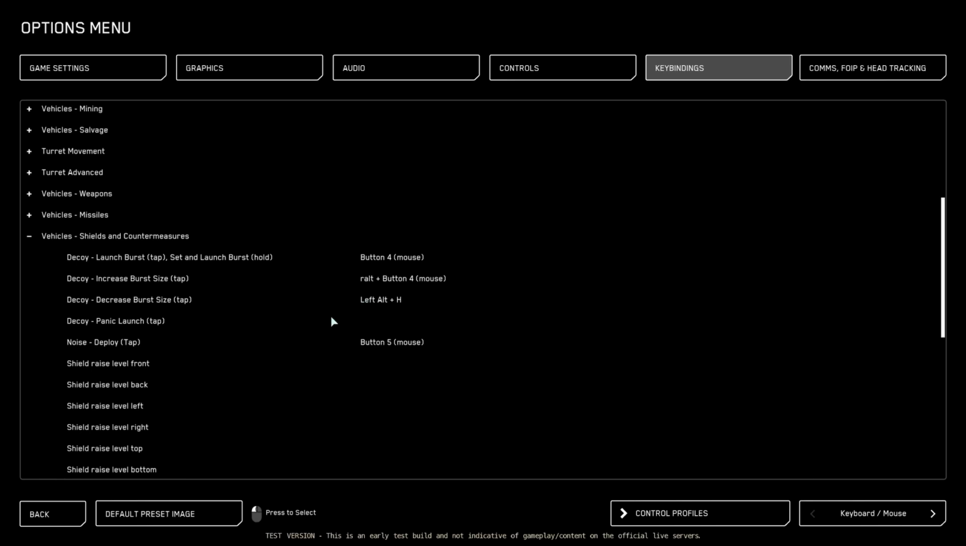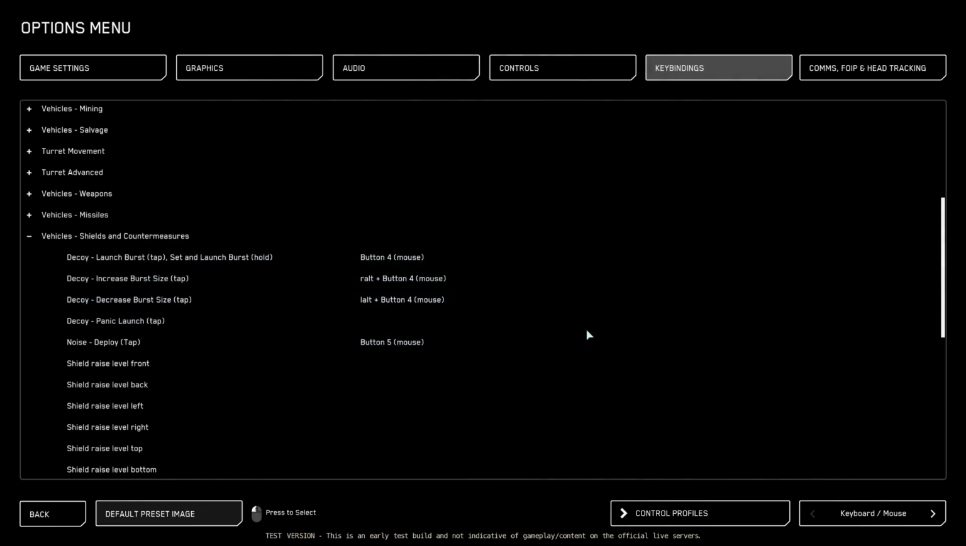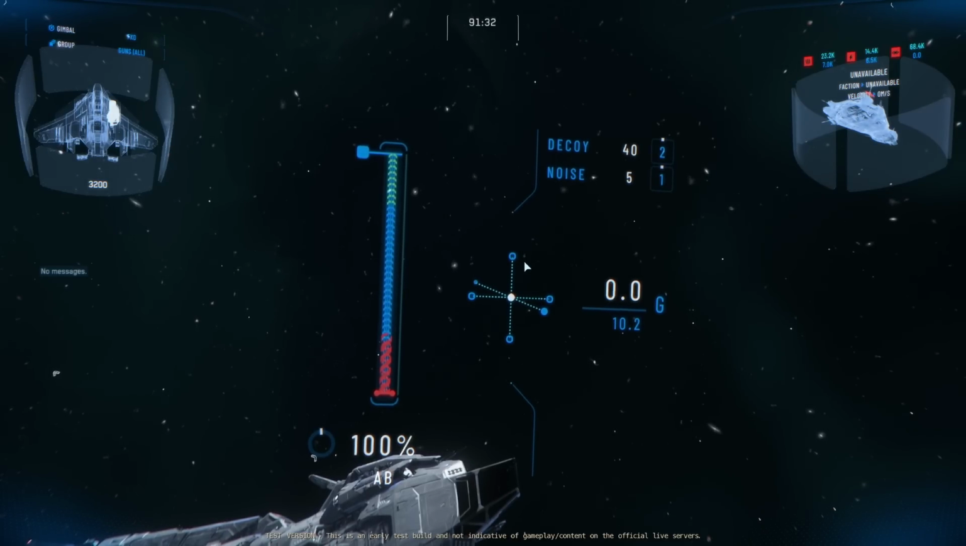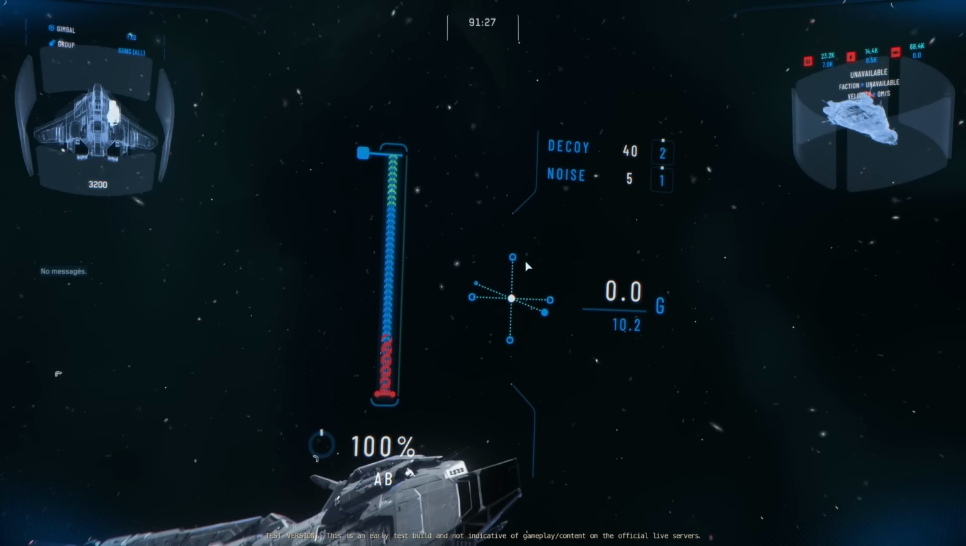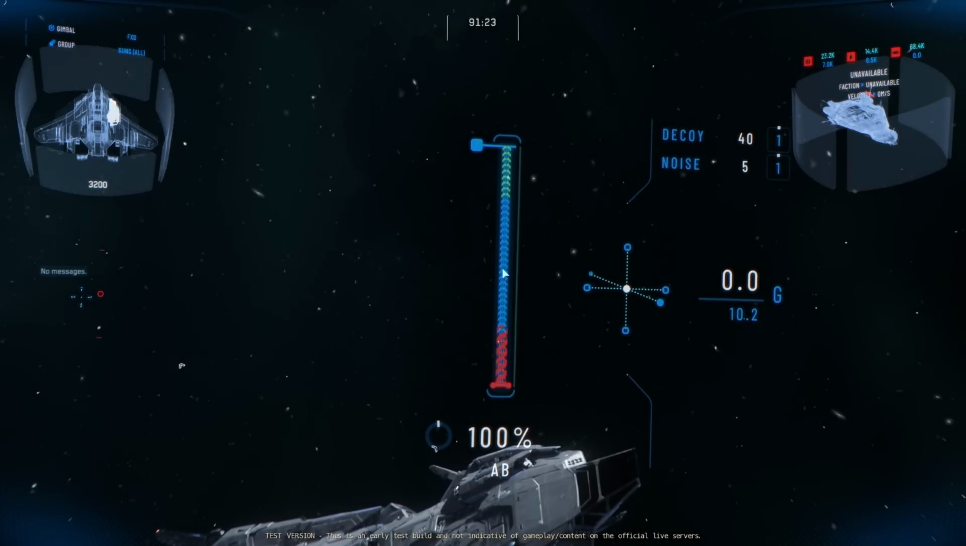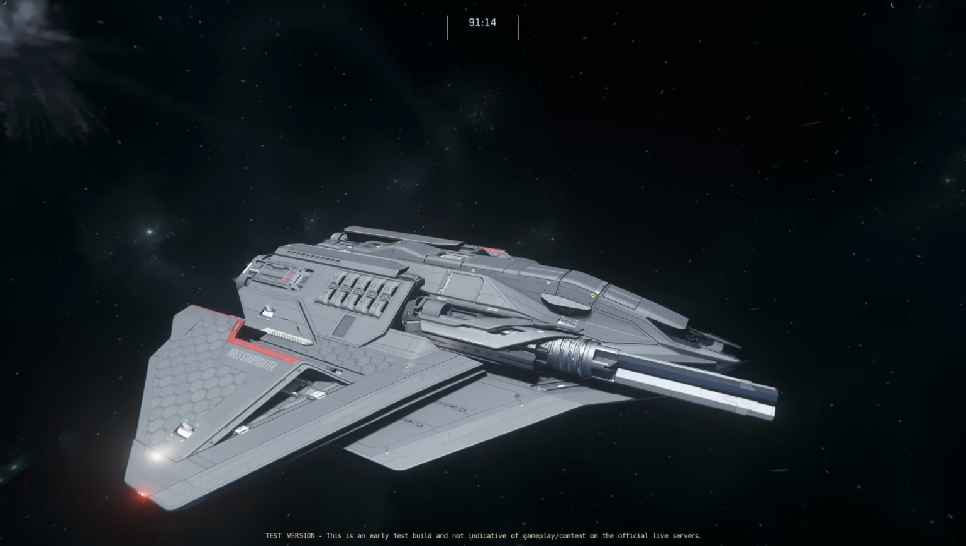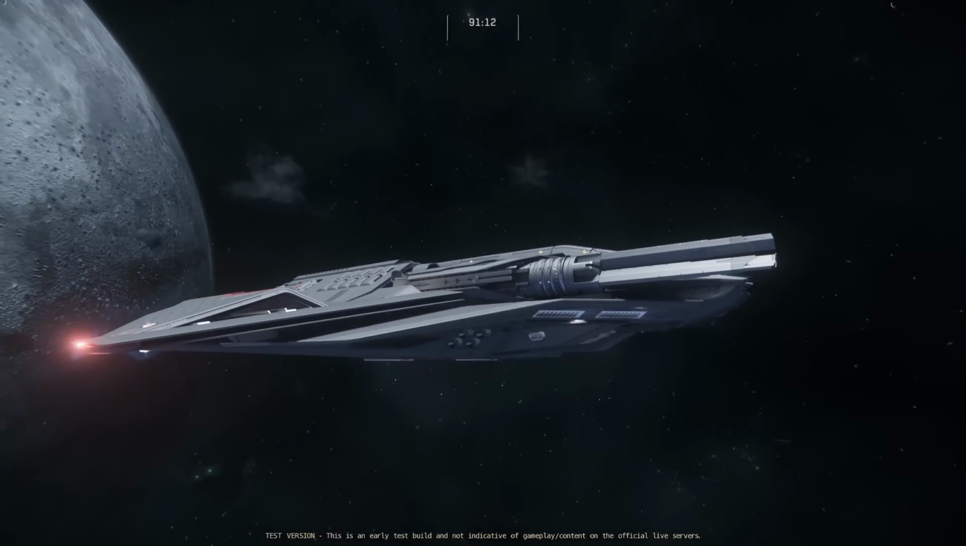If for whatever reason I would want to decrease the amount of decoys that come out from 2 to 1, I would go back to the binds. I go to the decoy decrease burst size. I left click alt. Same thing. Well, now we're back in the game. You can see I still have 2 to launch. You can see that on the right side. So if I press left alt plus mouse 4 again, you can see it's down to 1. If I want to hit noise, I just hit mouse 5, and it just shoots all that noise out.